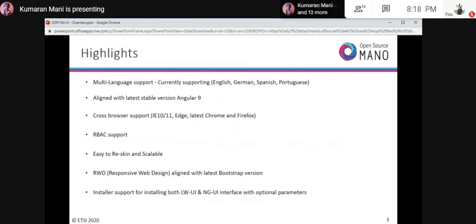Key highlights, as we already mentioned in the tech calls also: our NGUI supports multi-language. Currently we are supporting four primary languages: English, German, Spanish, and Portuguese. With simple configuration JSON changes, we can easily add any number of languages in our NGUI. The transition from one language to another is also very smooth and easy in our NGUI.